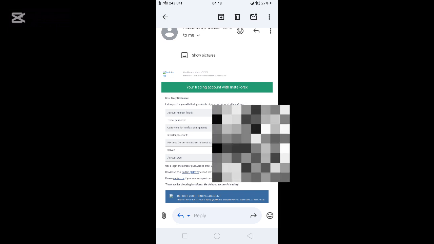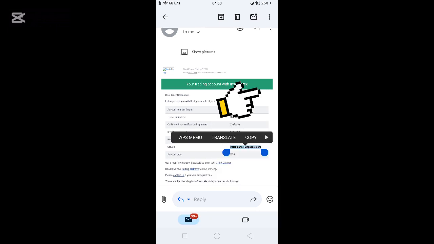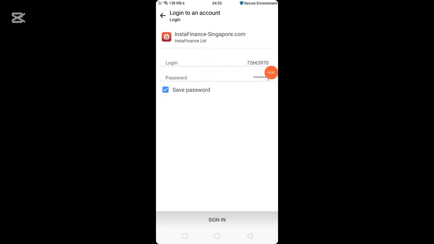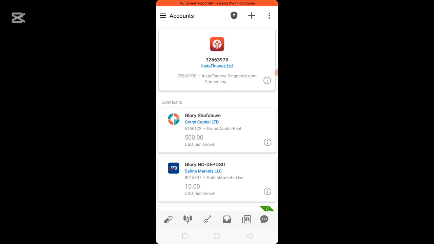And remember, you will be logging in using MT4 only. As you can see on the screen, this is the email address which I'll be using to log in to the MT4 account. And by inputting my login details, my password, I'll be signed in.